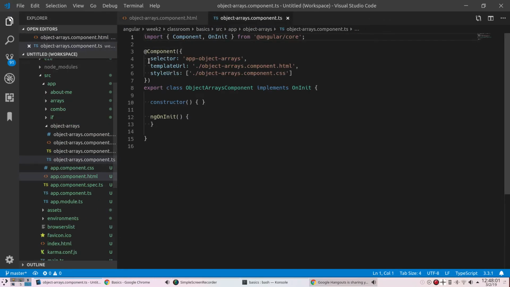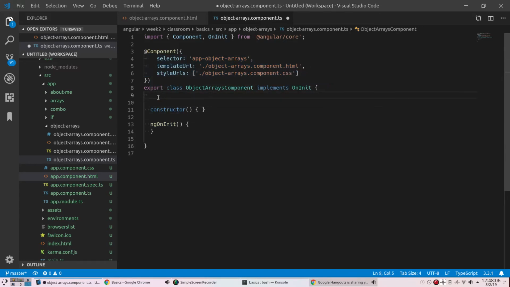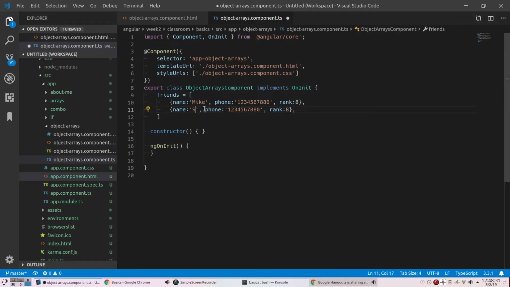So now what we want to do is we want to have a couple objects. So let's say that we have an array of friends. So name, Mike, phone, because we're developers, we obviously rank order our friends, which ones we're closer friends with. Susan's going to be a 7. We'll change around these phone numbers, whatever. We'll have one more in here.